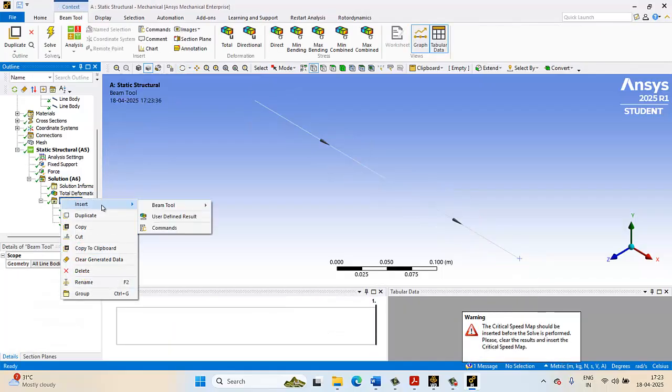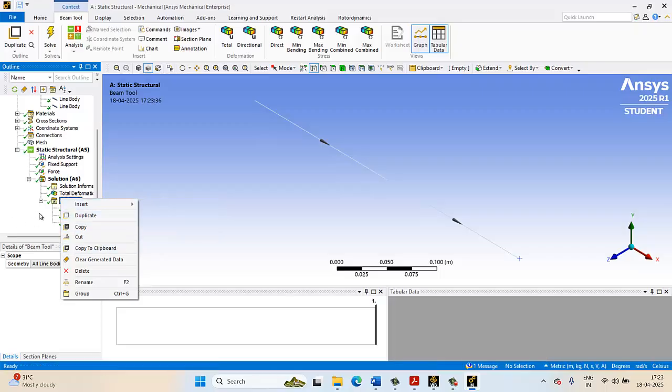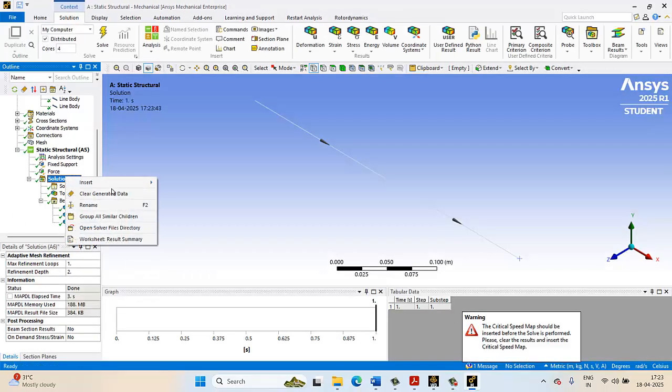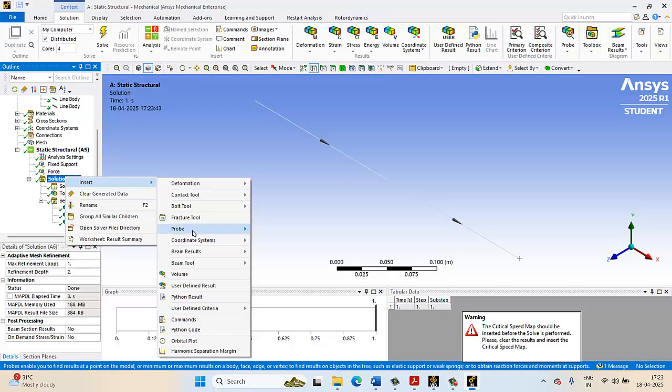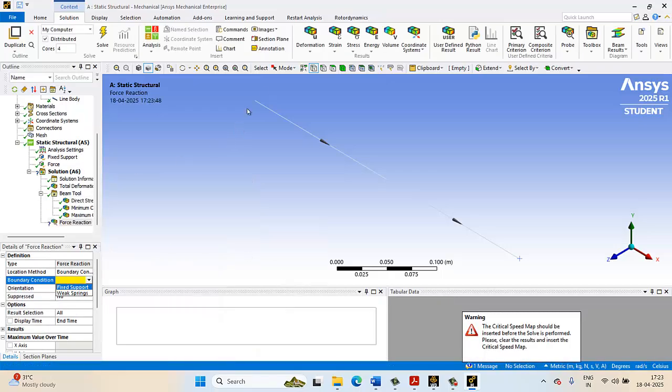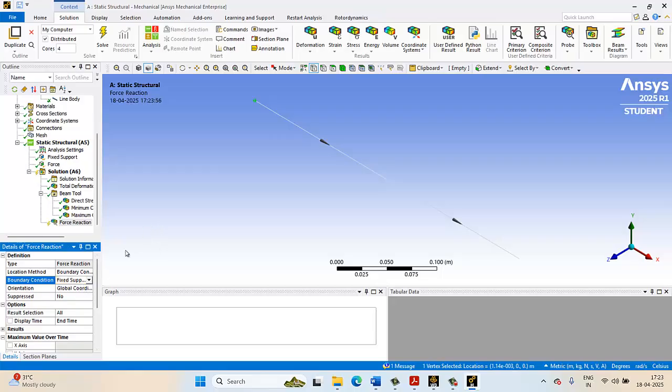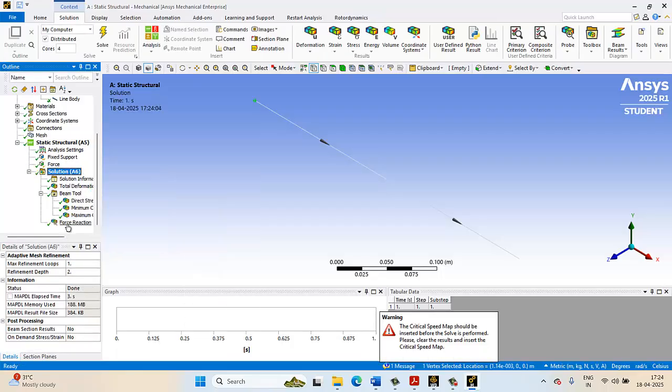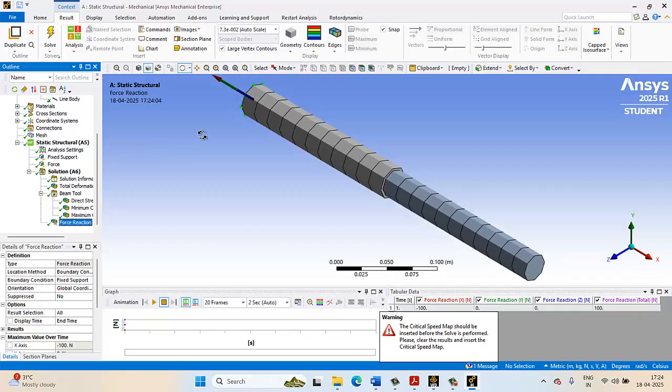Similarly, if you want to see the reaction forces, again go to beam tool and insert. We have probe here. In the probe, select the force reaction, as we are applying it at the fixed end. Select this one, and here we give a fixed support and press enter, so that the force reaction can also be determined. After this, again evaluate all results, so that we can also get the reaction forces.